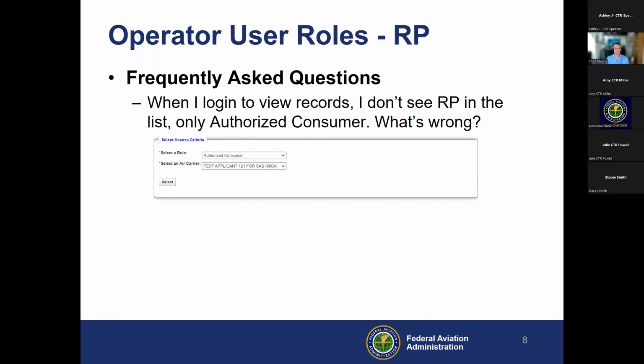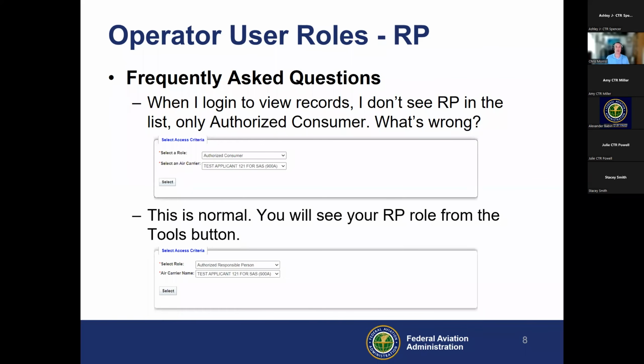This is actually completely normal. And this is just the way that the system behaves. You can think of it as, even though you are a responsible person, you do have a consumer role that's been issued to you. And so sometimes you'll be using that consumer role when you're looking at pilot records. So that's really common that people say, something's wrong with my account. And we say, no, it's fine. This is normal. If you happen to log in through the tools button at prd.faa.gov, like this example shows, you will see authorized responsible person.